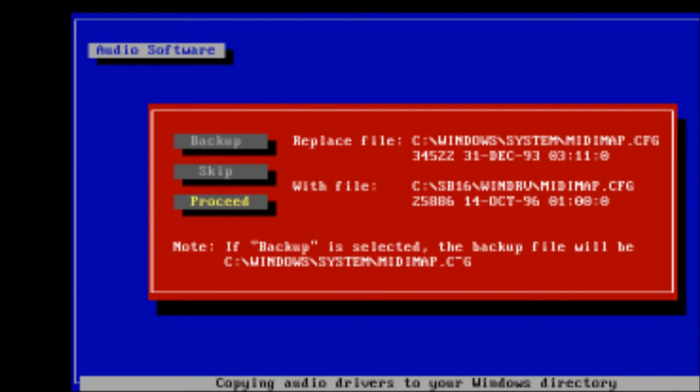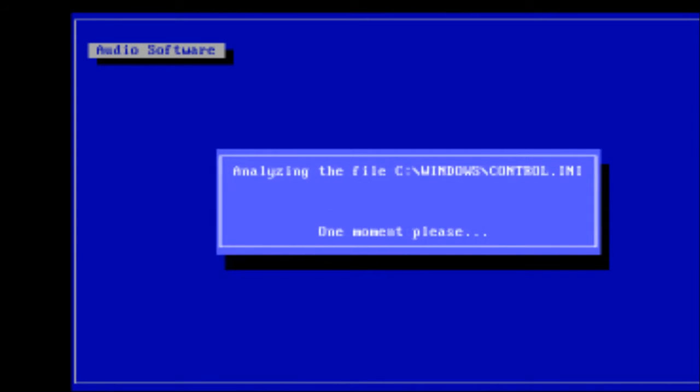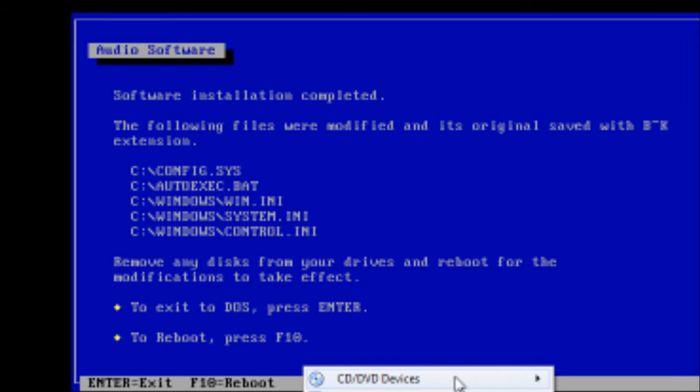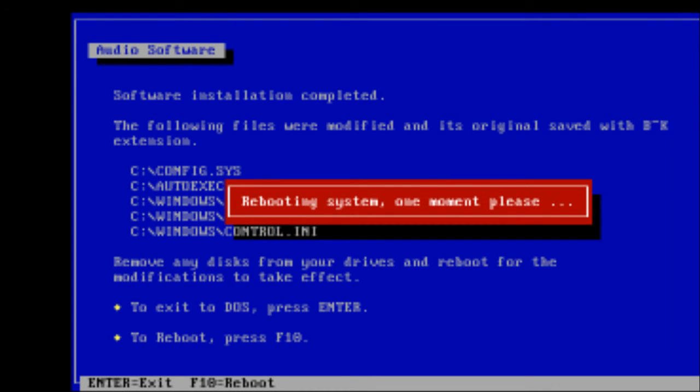I'm going to choose to proceed. And that's all. I'm gonna press F10 to reboot only after I eject the ISO image. And this is the result you're gonna get.